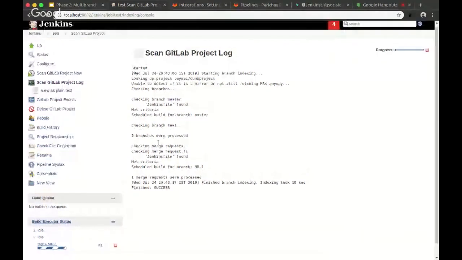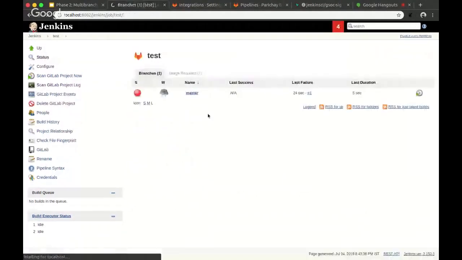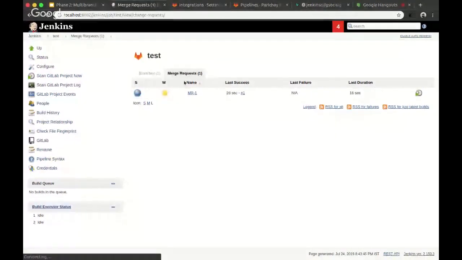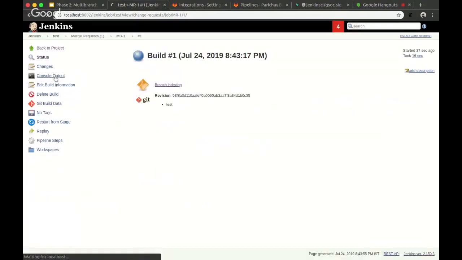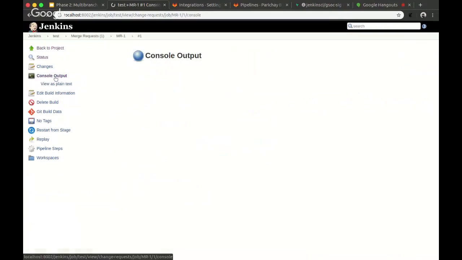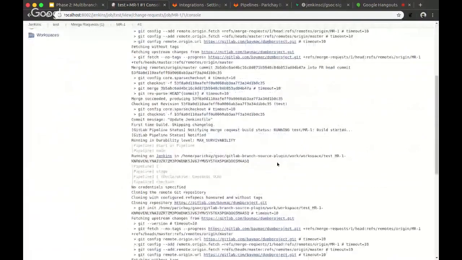Okay, so indexing has been done, and I'll go to the status. You can see that for the master branch the pipeline failed, and for the merge request it passed, and we'll go ahead and see the result. We can go ahead and see the index one, and basically it builds the pipeline, checks it out and gives the output.